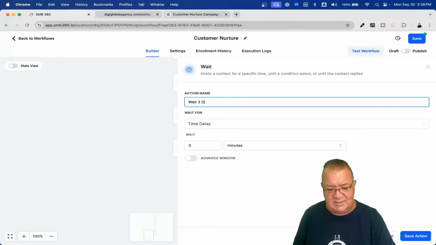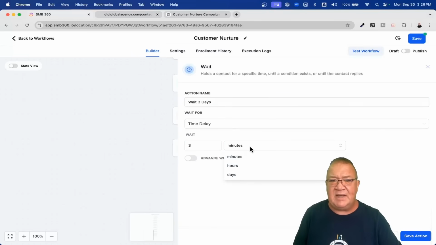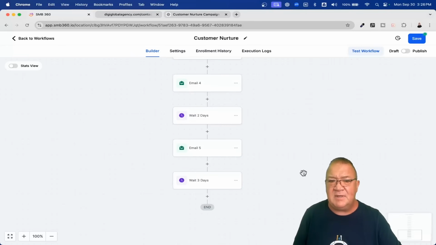This is how easy it is. So 3 days, we're going to choose 3 days here. Click save, because now we're doing emails 4 and 5. Hopefully by now they would have responded, or the team here would have responded to their request, called them and contacted them by now. And if you're sticking with me, I'm going to show you an advanced way.